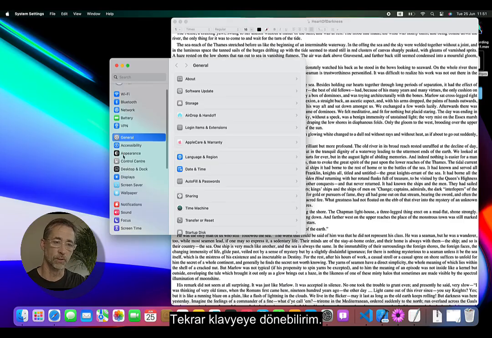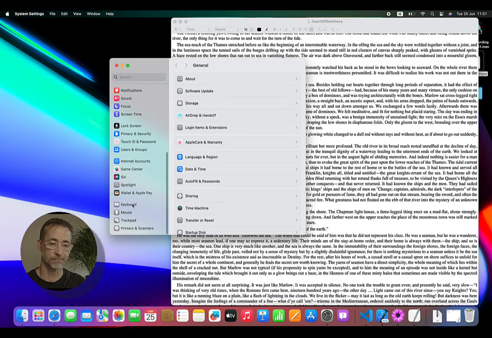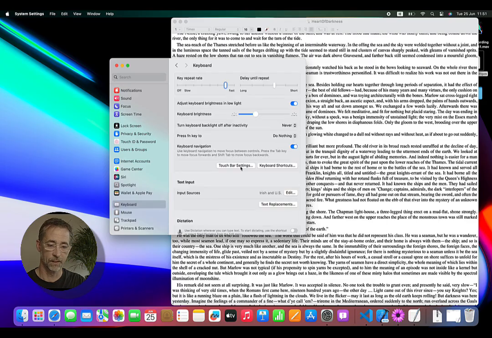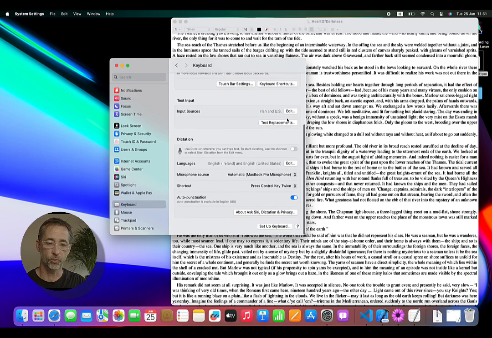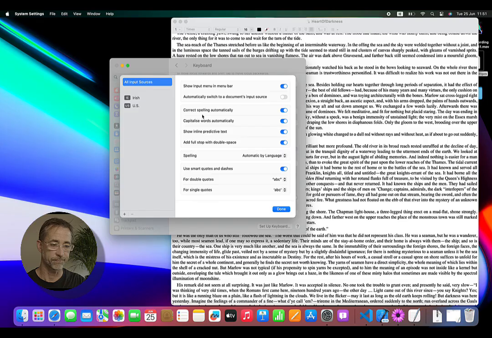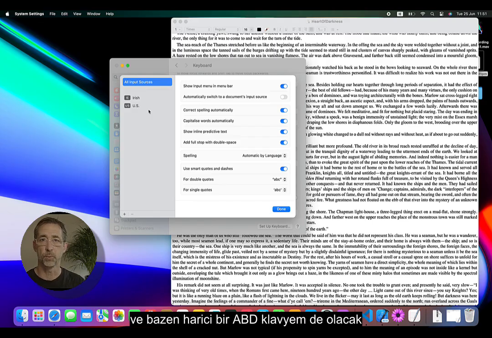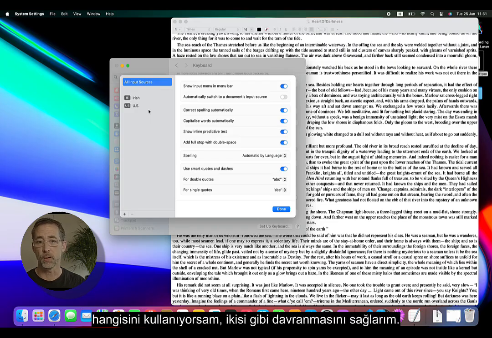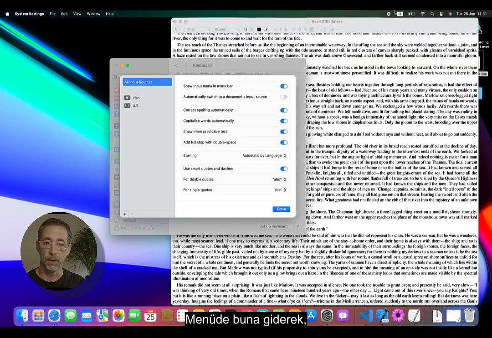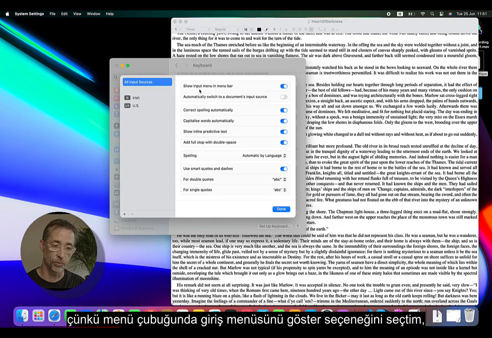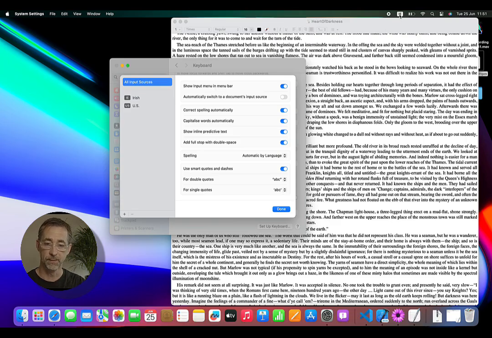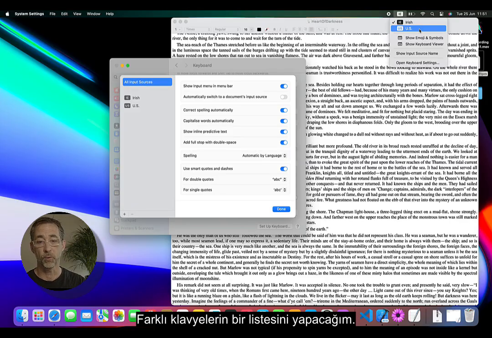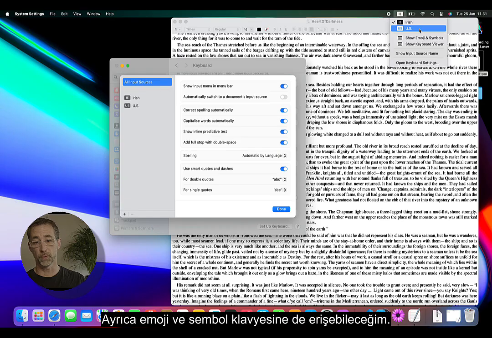I can go to keyboards again. I can go to input sources. And you can see I've got an Irish keyboard, and sometimes I'll have an external US keyboard as well that I'll attach. And I can get my keyboard, whichever one I'm using, to behave like either one by going up to this in the menu, because I have Show Input Menu in menu bar selected. I'll have a list of the different keyboards. I'll also be able to access the emoji and symbols keyboard.